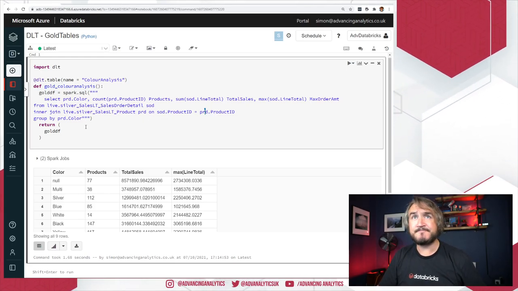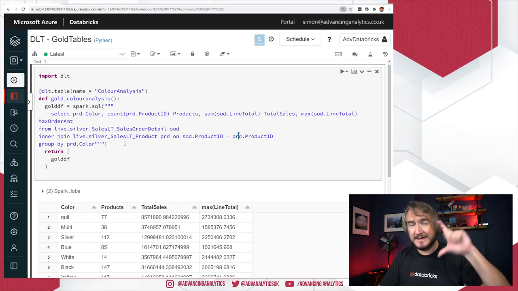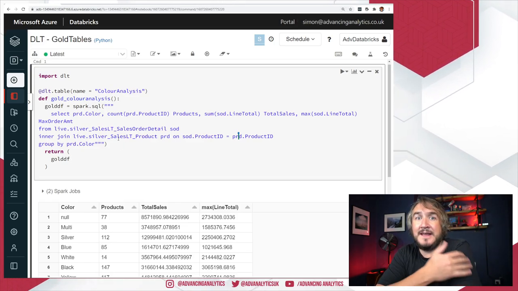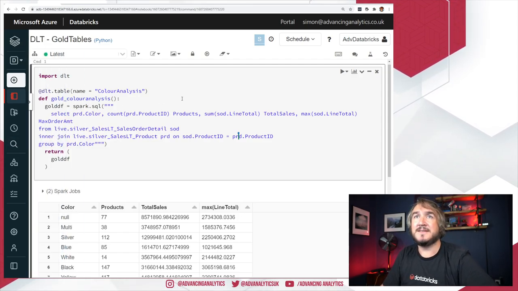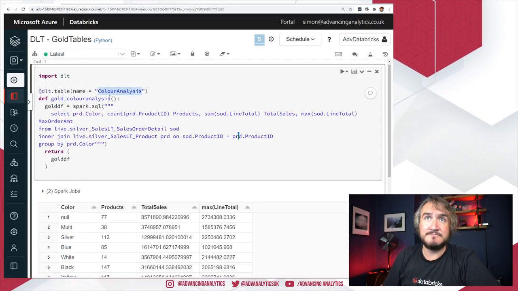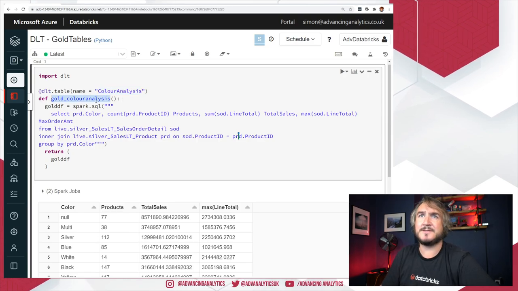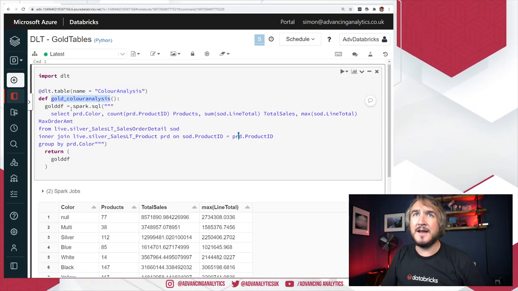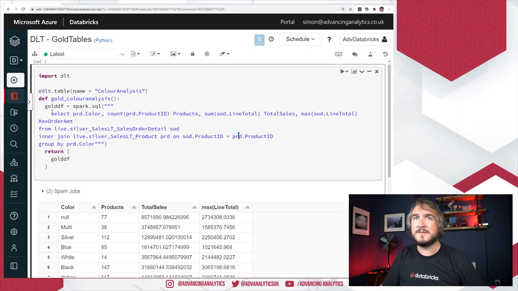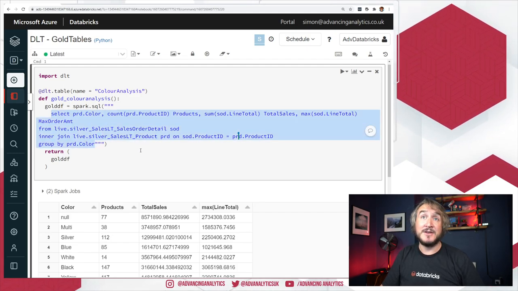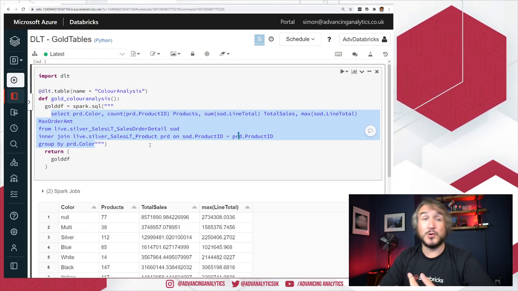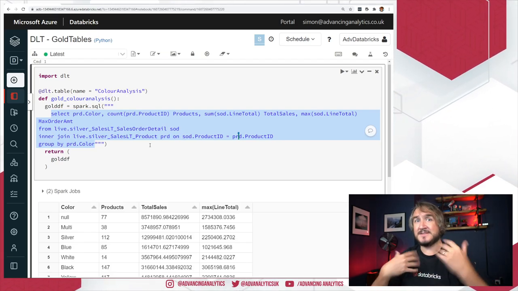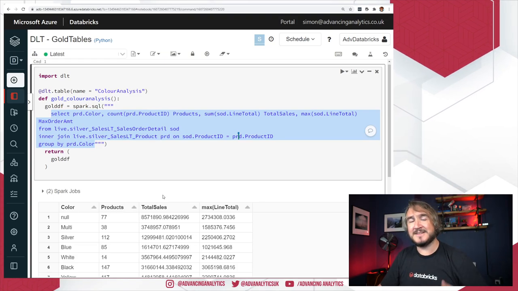We have dependencies. So I've got a really simple little example here of a DLT notebook that's curating some data. What we're saying is, I'm going to make this color analysis table. Really simple example: we create a new DLT table, create the function for it, and I've got a load of SQL that says take all the individual colors, join over to the sales table, tell me the total sales for that color, and tell me the max amount for that color.